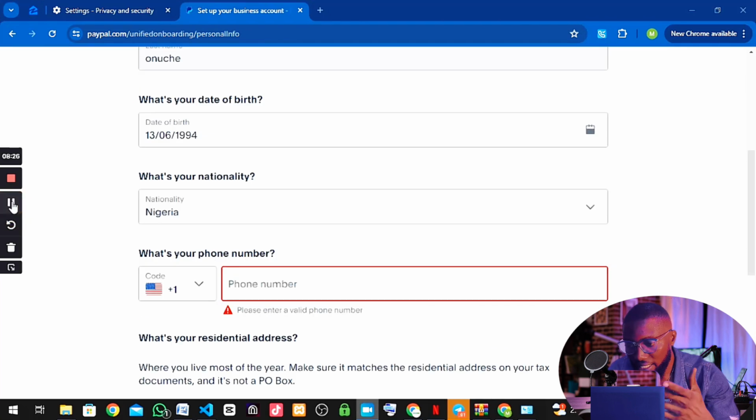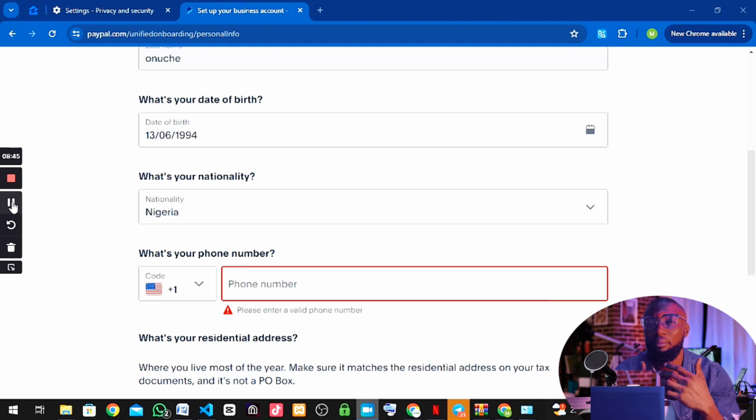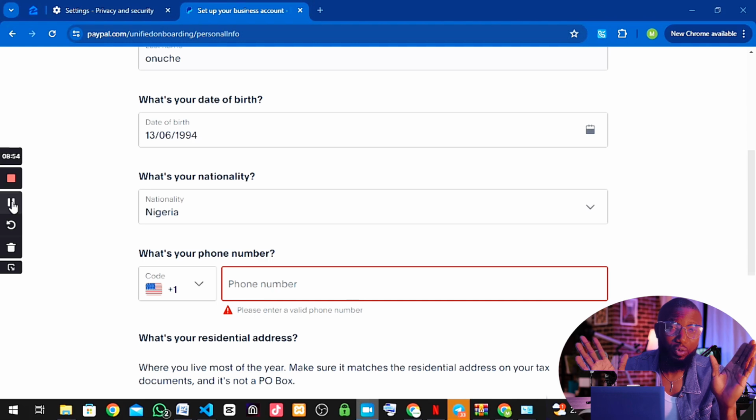So here now you put your name, select your date of birth, so I just did, then nationality, select Nigeria, then what's your phone number. For me, I have a US phone number, so I'm going to put in my US phone number. But nevertheless, if you're in United Arab Emirates, that's a very good one. And if you're not privileged to be there, if you're in Nigeria, you use your Nigeria phone number. Nothing spoiled.